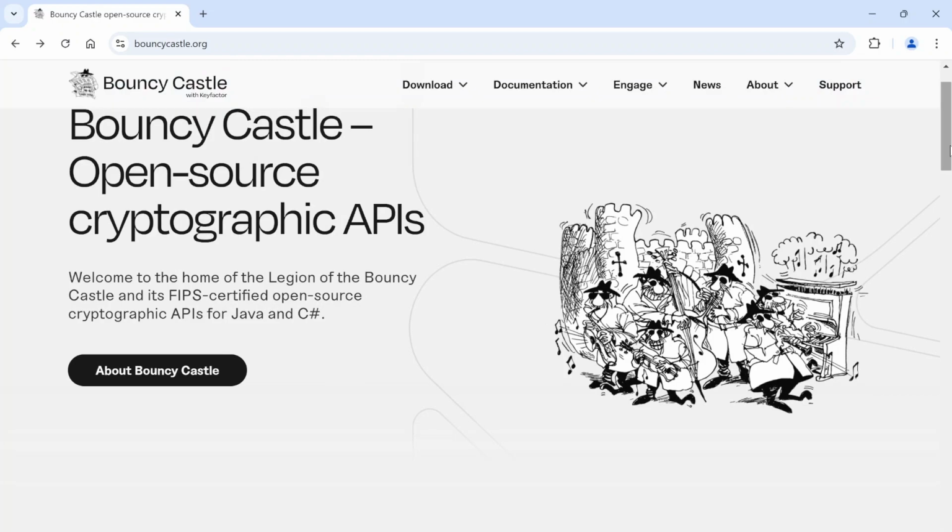Bouncy Castle is just an open source cryptographic API. It's built through community involvement. It is FIPS certified, and it actually has been for a long time. And it just has all sorts of stuff, anything from basic hash operations, encoding, encryption, key generation, but also beyond that, right? You can actually do full blown TLS through this. You can do a whole bunch of different communication protocols, all sorts of stuff.